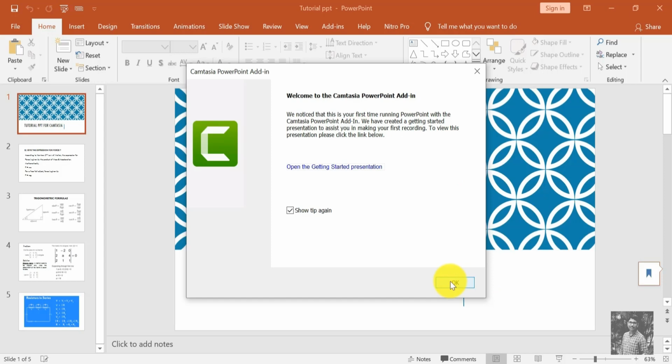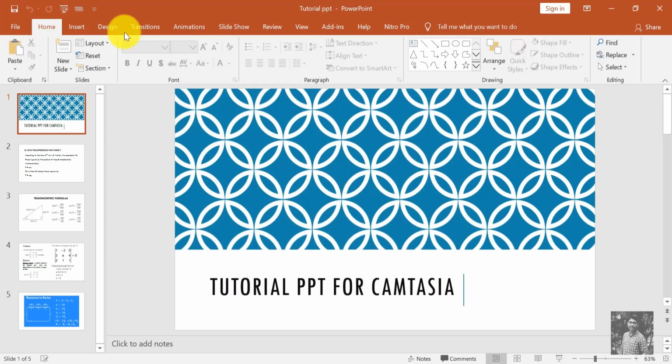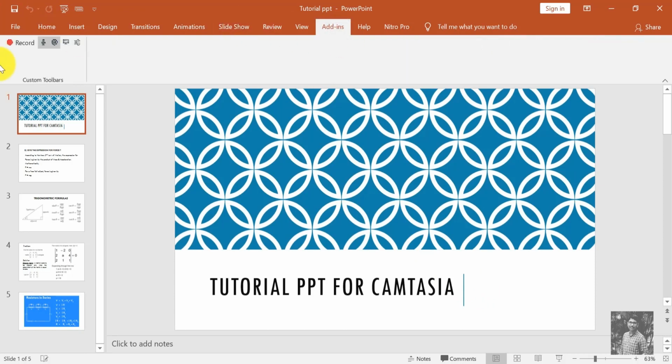I'm clicking on OK. So moving on to menu bar, here I'm having a tab called Add-ins tab where I can find the Camtasia add-in. Here I'm having 5 options, of which the first one is record option to start recording the slideshow. The second option is microphone on-off option to start capturing the voiceover. The third option is webcam on-off option to start capturing the instructor's video. The fourth one is webcam preview on-off, and the last one is recording settings.